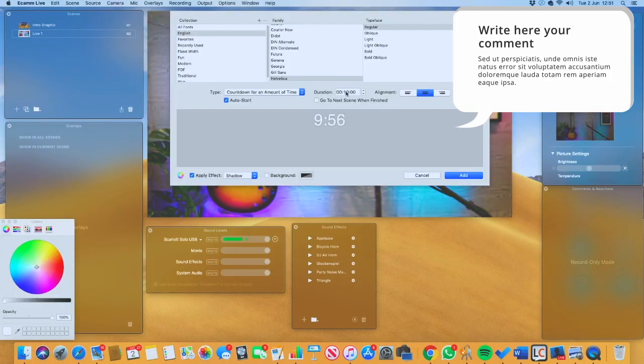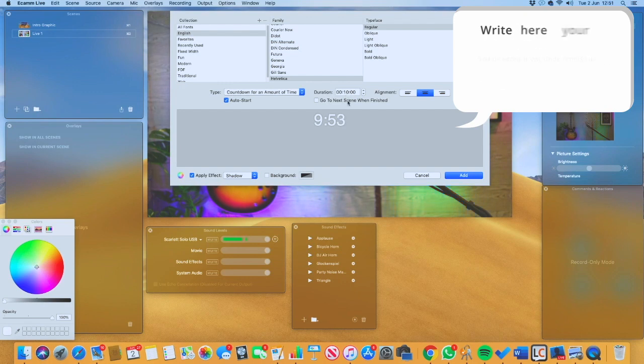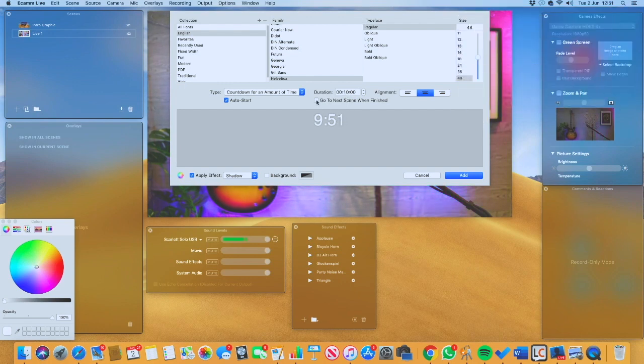Okay, so when we open this box, it's set at 10 minutes. So for this example, we'll use 10 minutes. You want to click go to next scene when finished, because that's what we want to happen. We want it to move on to another scene after we've played a couple of songs. And you're going to want to set the opacity.